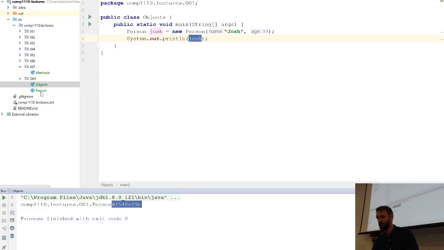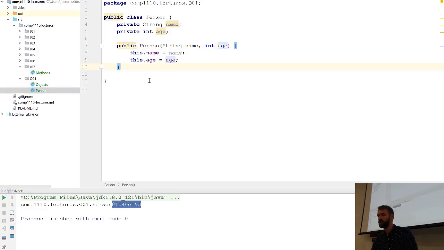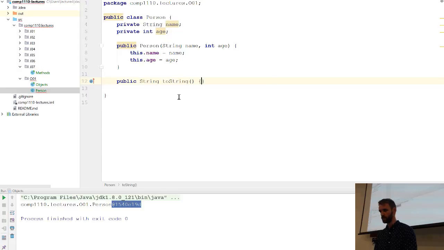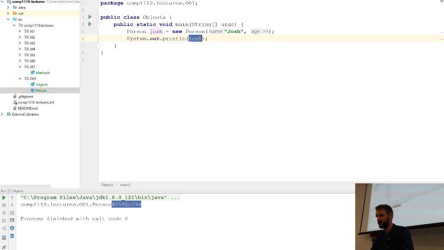That's not very helpful. So we might want to define a new method. And a very common method that you're going to want to define is called toString. This is really useful. You'll want to do this for most of your object types. Okay, what's a good string representation of a person? Let's just write out their name. In fact, let's write out both their name and their age. So print out the name, put in a space, and then we'll print out the age. Okay. So now, whenever I print an object of type person, I should see the name followed by the age.